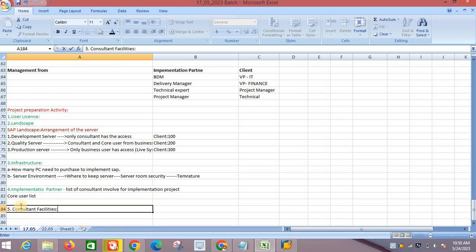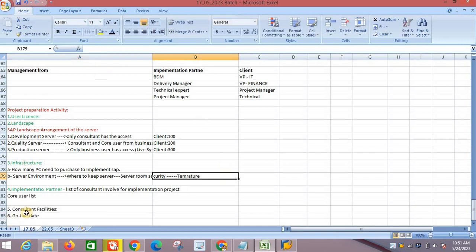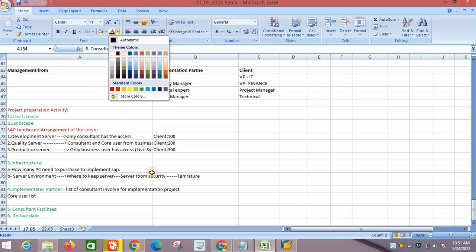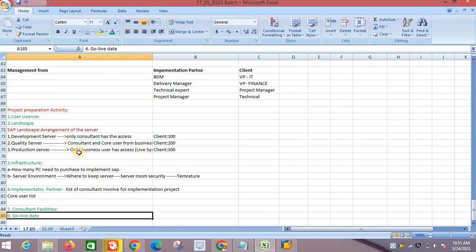Guys, they also decide when the project is supposed to go live. So what will be the go live date for that project? These are the points that will be considered in the project preparation phase.